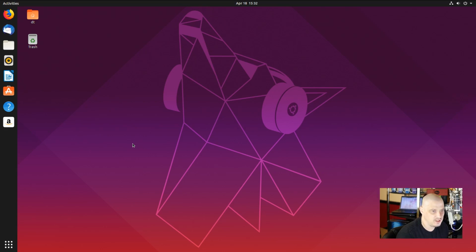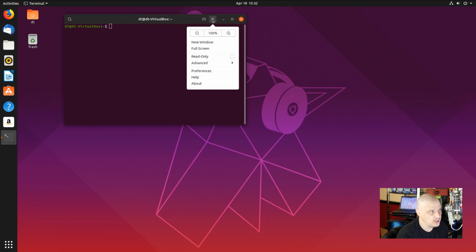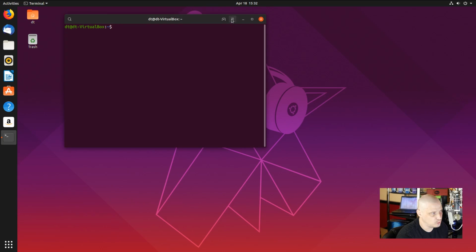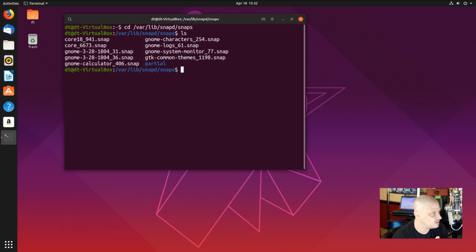In all the main versions of Ubuntu, Control-Alt-T is a hotkey for bringing up the terminal. So Control-Alt-T should get us a terminal. I'm going to go in here in the GNOME terminal and zoom in a little bit. Alright, and then I'm going to cd into /var/lib/snapd/snaps. And then if I do an ls to list everything in that directory, it should tell me all the snaps that are installed on the system. And the snaps I have, it looks like, are GNOME Calculator, GNOME Characters, the logs, GNOME System Monitor.